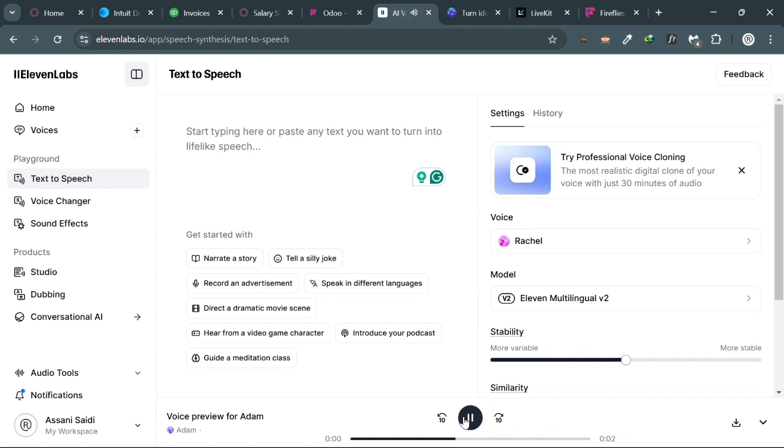It is very expensive. For conversational AI dubbing, you can even dub your YouTube video into multiple languages. You can do that using 11 Labs.